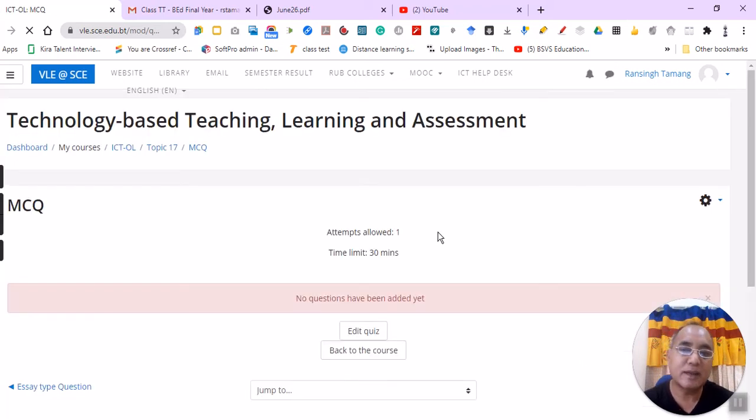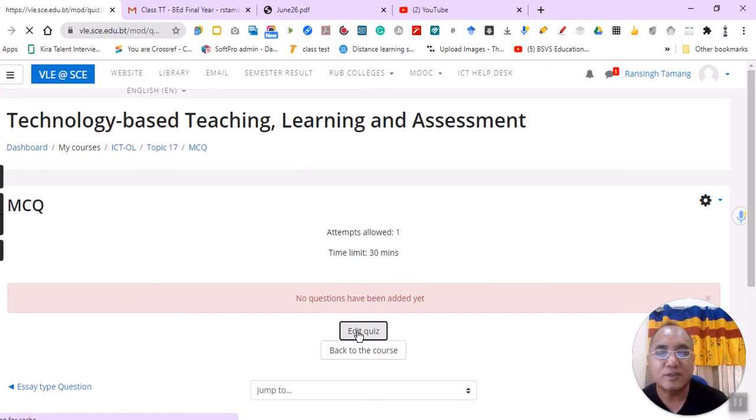Then this will appear like this. Attempts allowed one time, time limit just 30 minutes. If you have given a password, it will appear. If there is password protection, then you have to submit the password as I have shown to you. Okay, but now addition of questions, edit quiz.